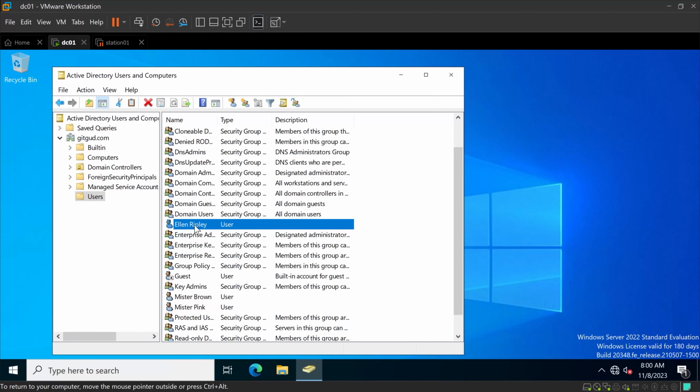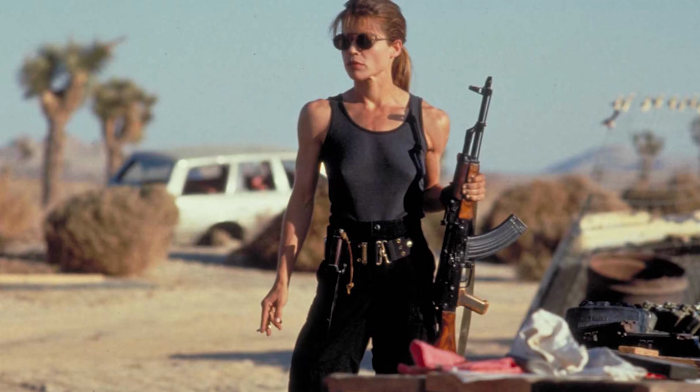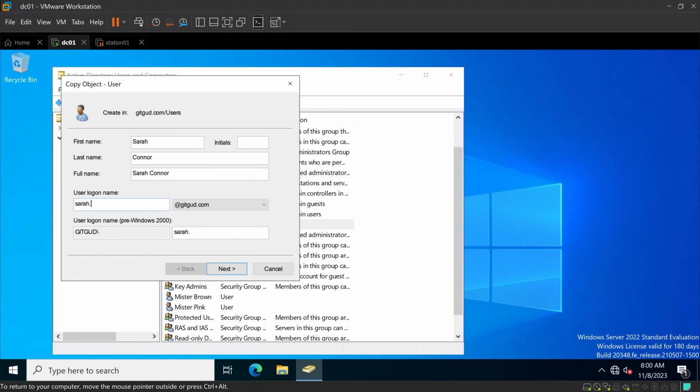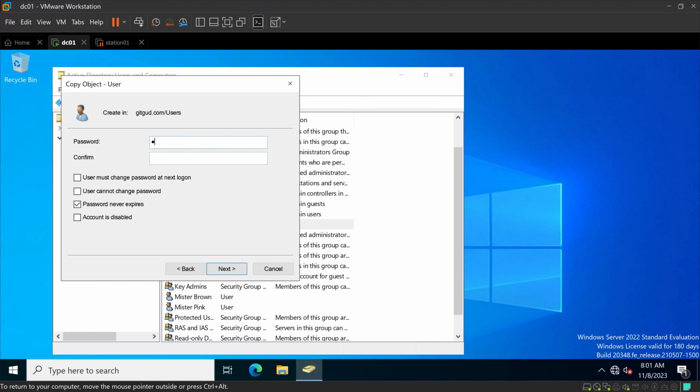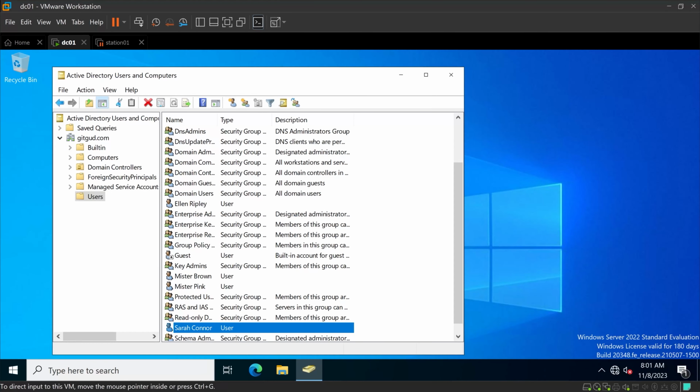So I can hit OK, and I'm going to do the same thing. I'm going to copy her, and this one goes out to my all-time favorite, Sarah Connor. That's my brilliant Arnold Schwarzenegger impersonation. I know it must be very impressive. Same deal with the password, and this is already correct. Finish. Alright guys, and that is literally it. We have 2 domain users, Mr. Pink and Mr. Brown, and we have 2 domain admins, Ellen Ripley and Sarah Connor. And that's it for now.